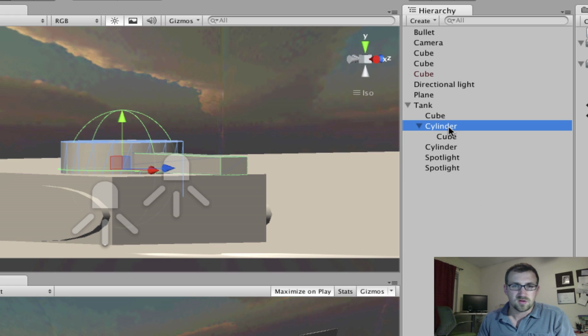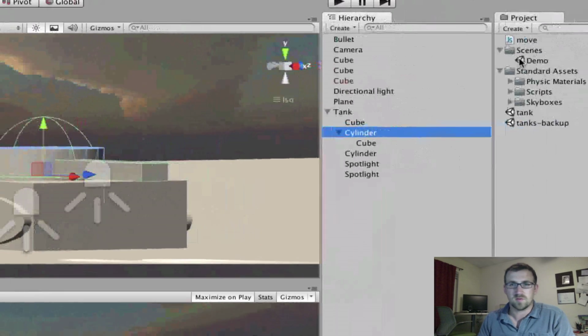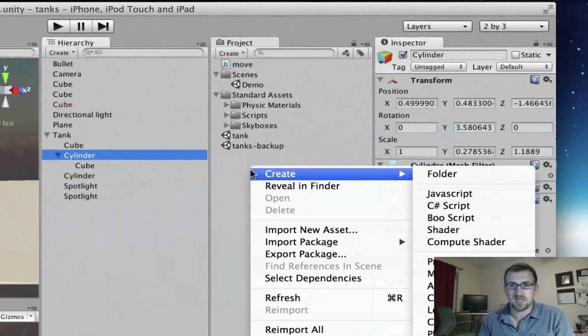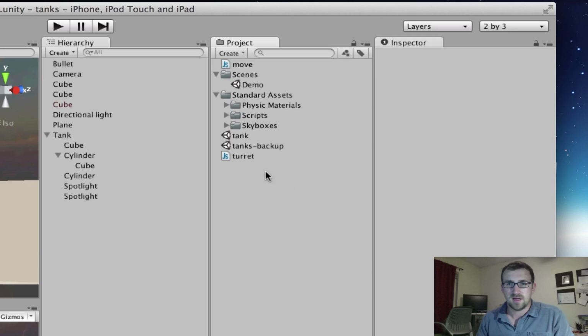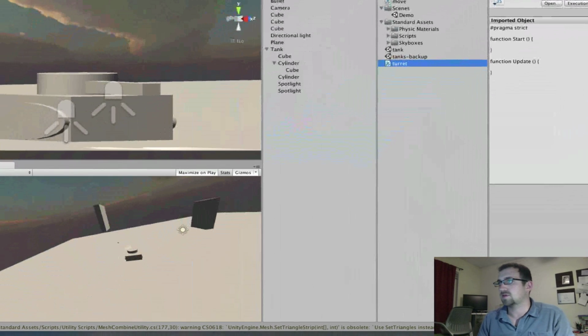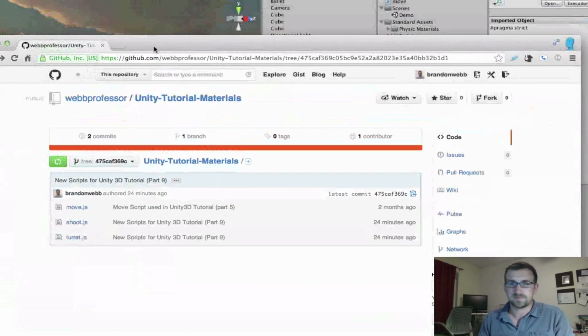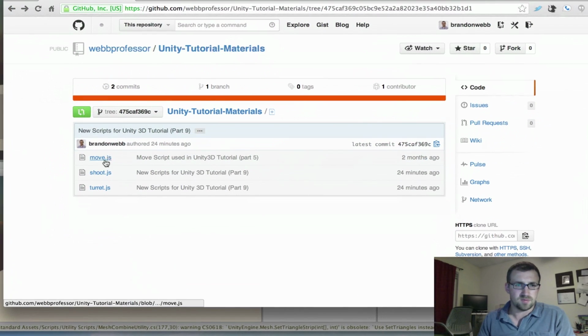Cool. So now we're going to write a script that will allow us, based on key press, to rotate this turret. So we've written a script before. We're just going to right click in our project again, create the JavaScript, and we'll call it turret. Now I'm not going to bore you by writing this with you, so I'm just going to go back to my GitHub account where we had our movement script from our 5th tutorial.